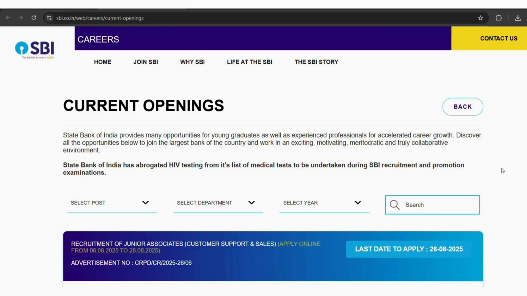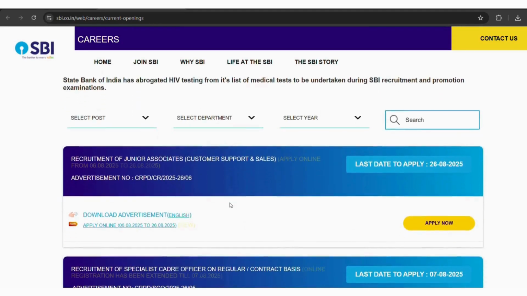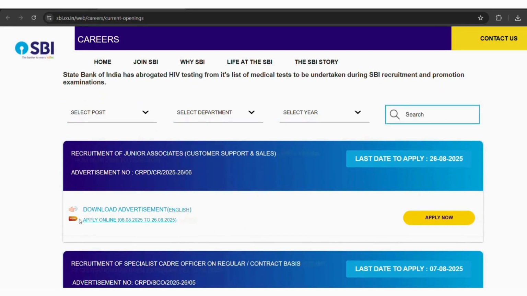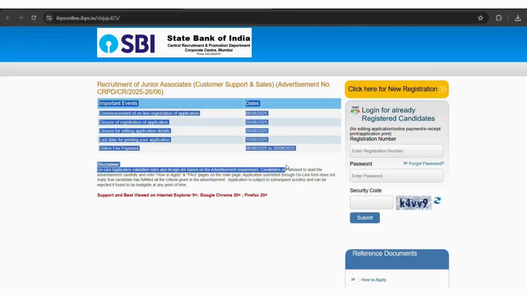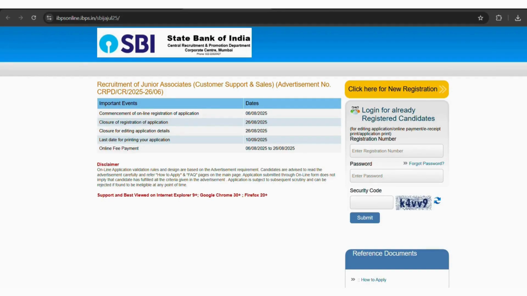SBI Clerk 2025 detailed application process. Step 1. Visit the official website. Go to https://sbi.co.in/web/careers. Click on Current Openings in the Join SBI section.